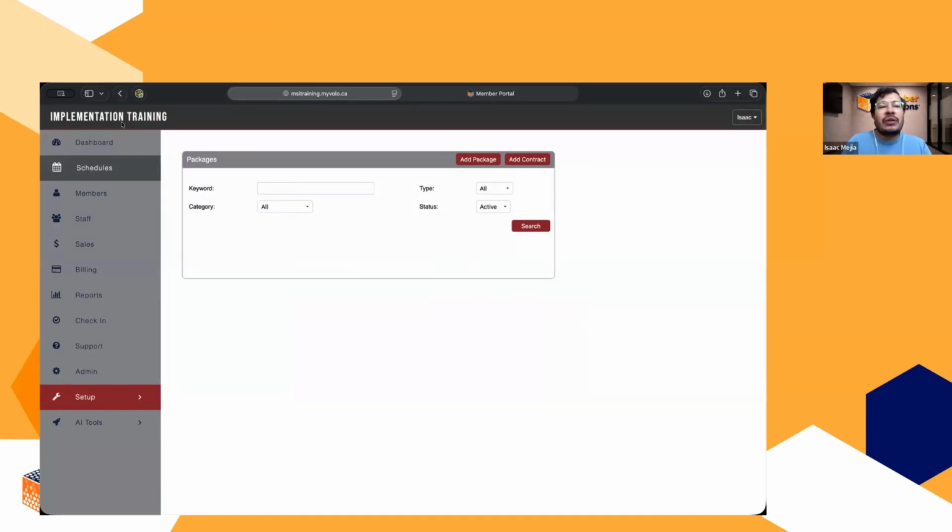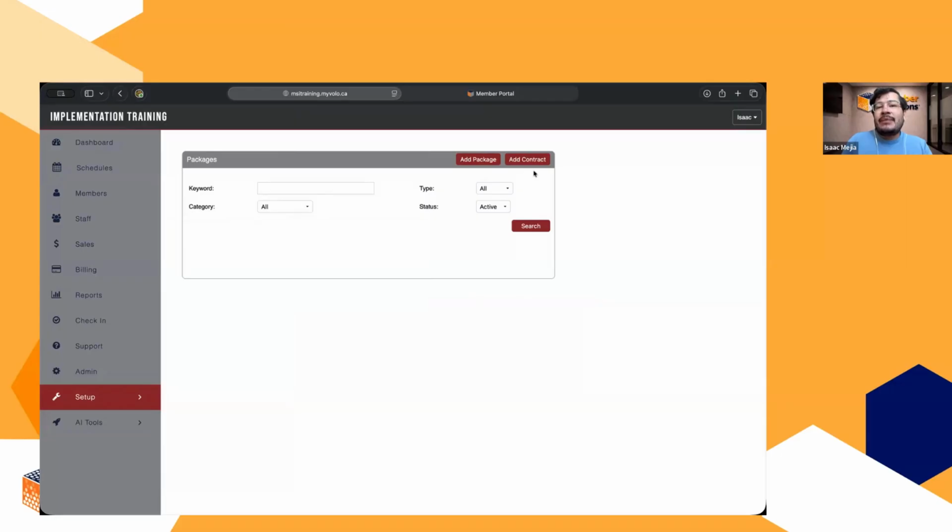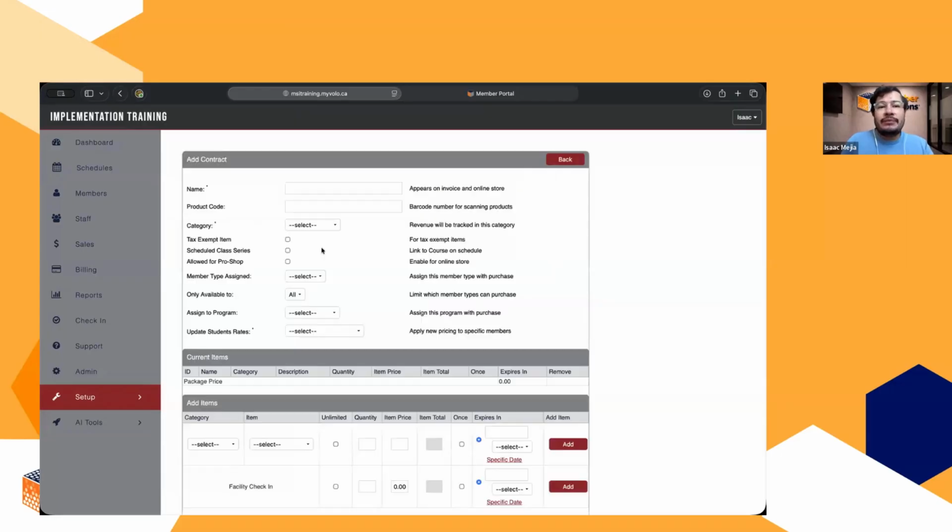So in order to do that, we just go to setup, we go to inventory, contracts and packages, and all we do is click on add contract. So here we could say membership as the name. We could say 6 month term.